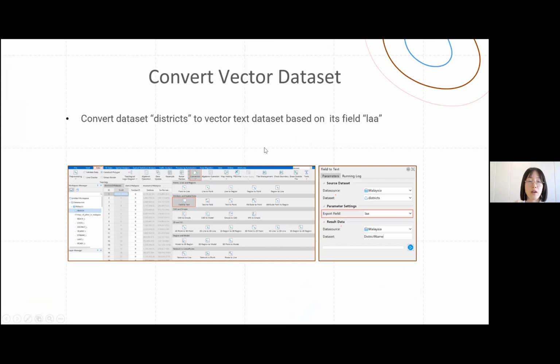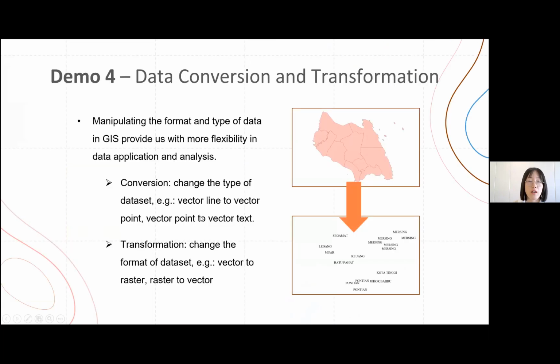Or we want to transform the polygon vectors to line vectors, and all of this is called conversion. And also sometimes maybe we want to convert vectors to rasters, or transform rasters to vectors. And here I will show you both of the ways of conversion and transformation.